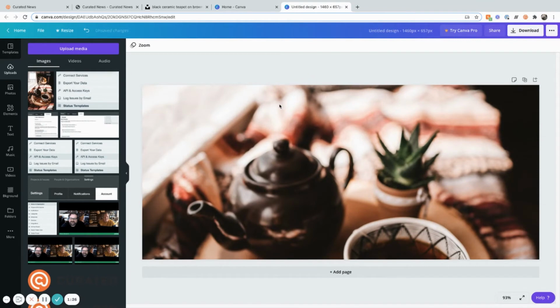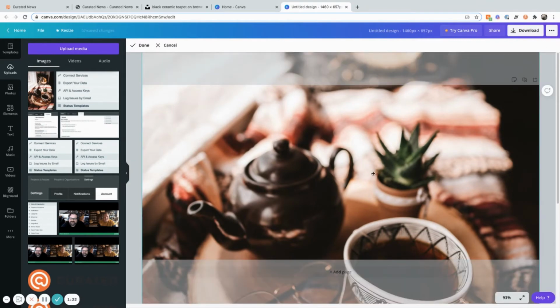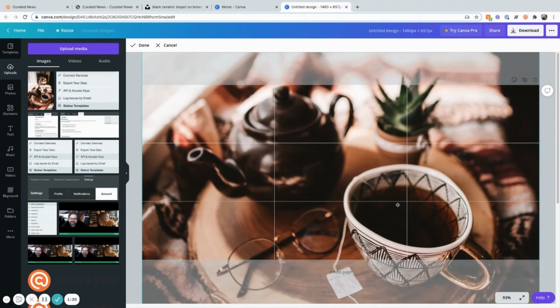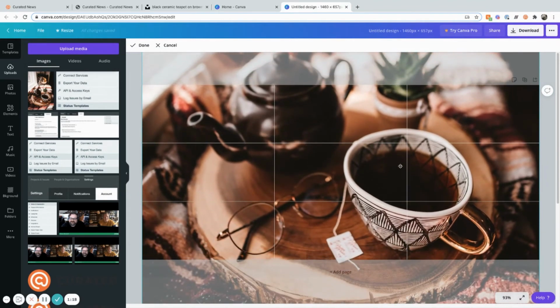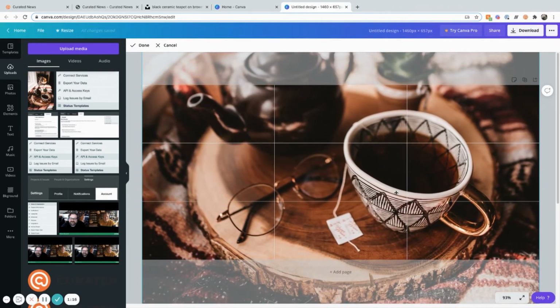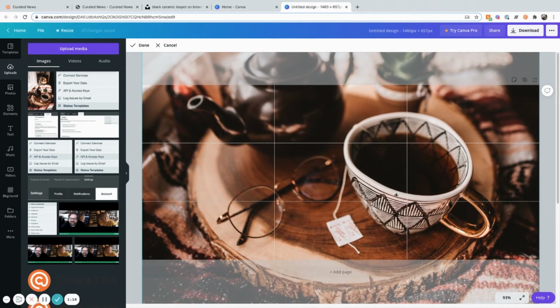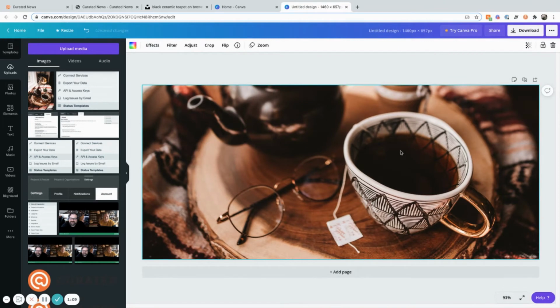So say we want to drop it here, but we still don't like the way it looks. We can double click here and drag it down to reposition to show what we want. So say we want it to highlight the glasses and this cup of tea. So we can keep it here, click done, and now we really like the way that image looks.